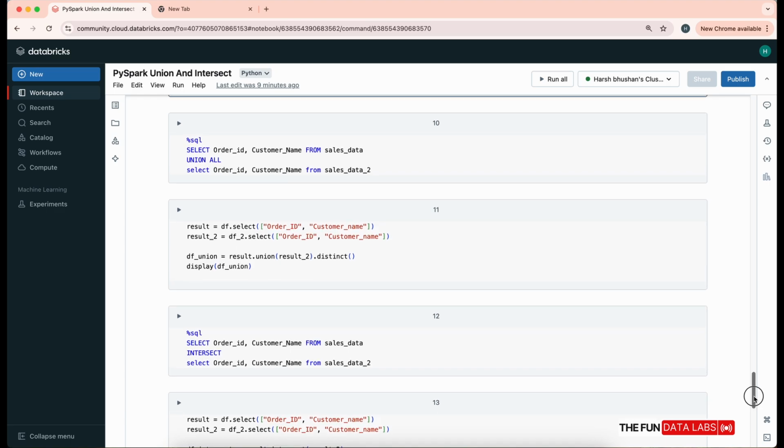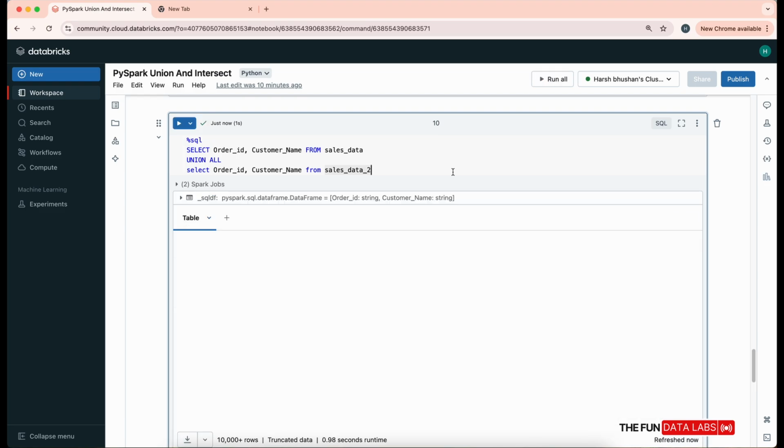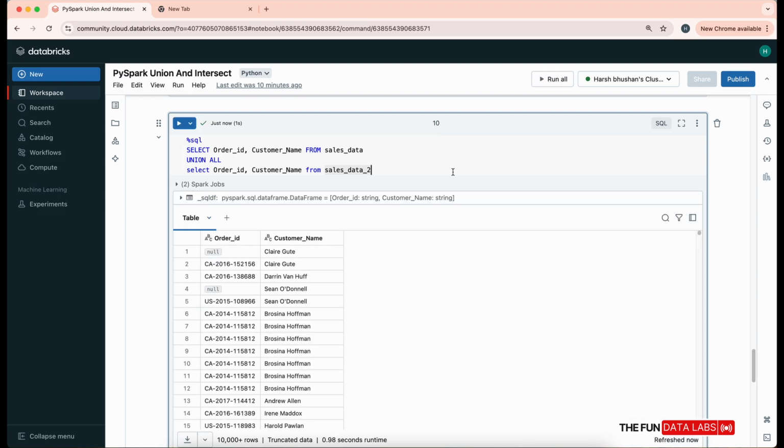Union and union all are two different cases here in this cell. I just want to focus on union all, which will combine the results from two different SQL queries, but it will also allow duplicate records in the result set. So if you want to have duplicate records, then you can use union all, a very simple method. As you can see in the results, order ID and customer name have duplicate records available. Let's go in the next cell here.